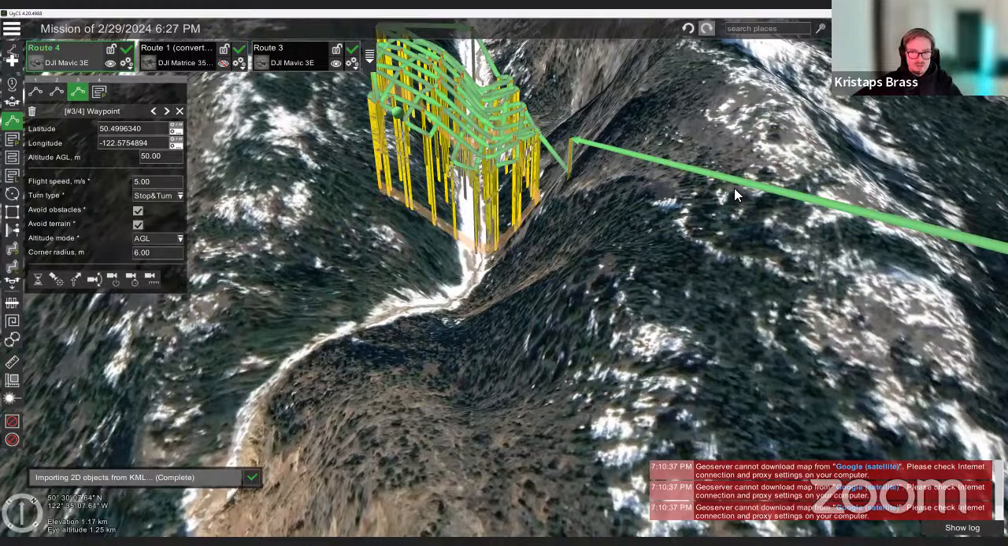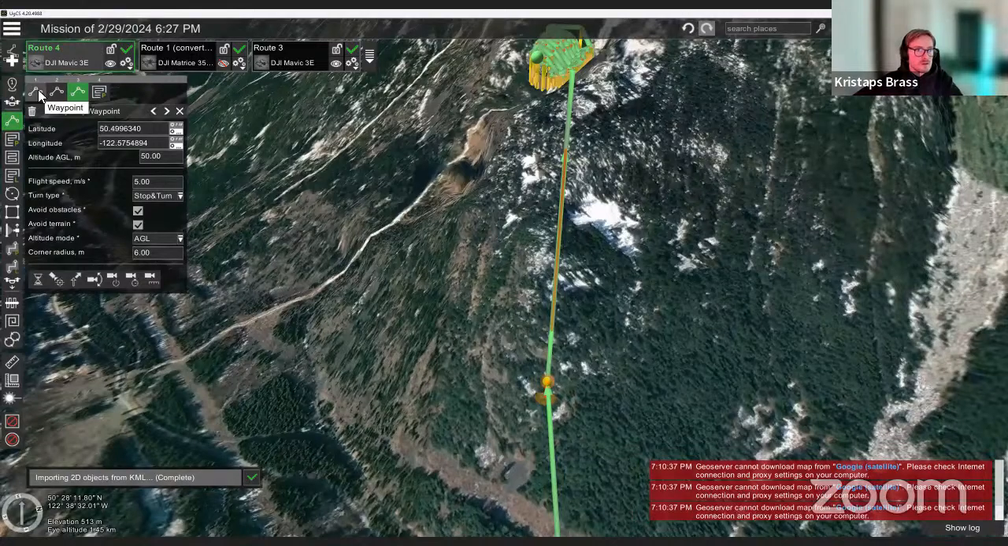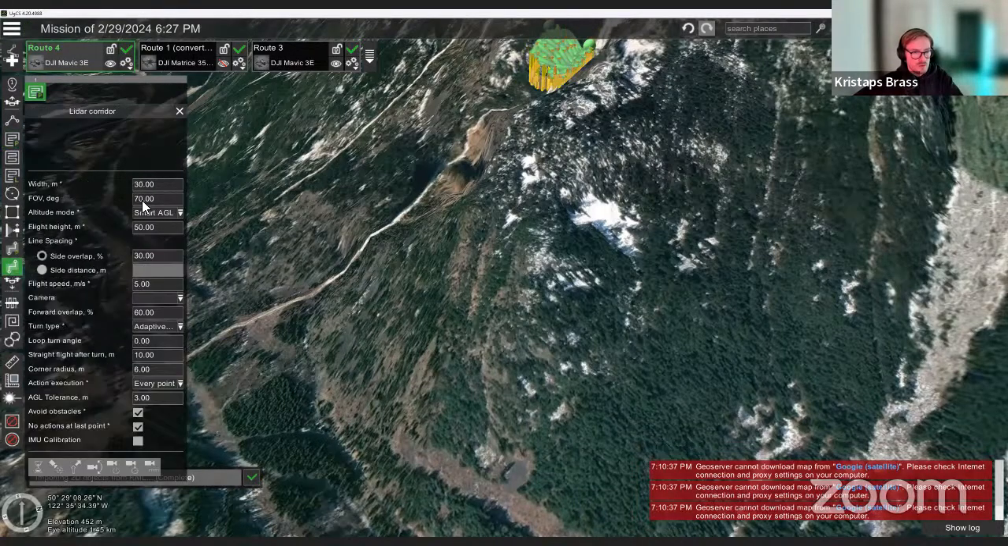So this means in this case, it will actually fly quite close to the mountain, and you would probably want to avoid that. So then how I would do it in this case, instead of using waypoints, I would be using a corridor. So actually you can go, for example, either in corridor mapping or LiDAR corridor. I'll do LiDAR just because you can set the altitude explicitly.